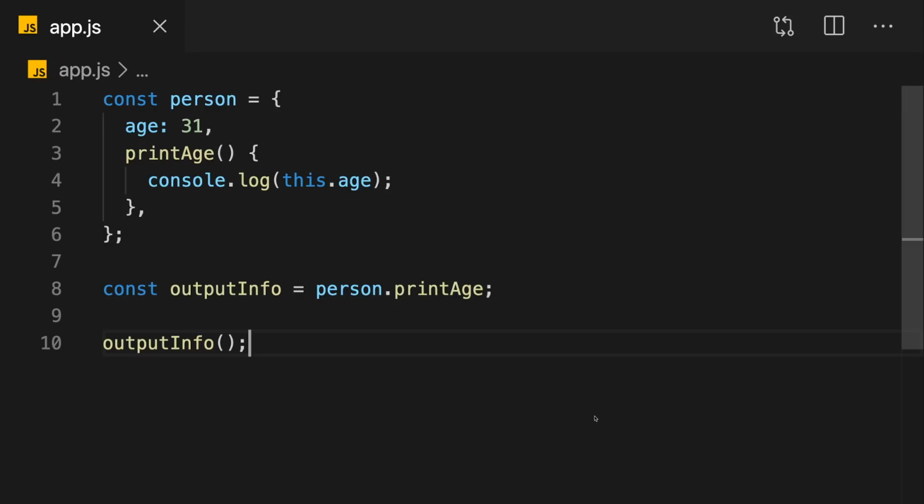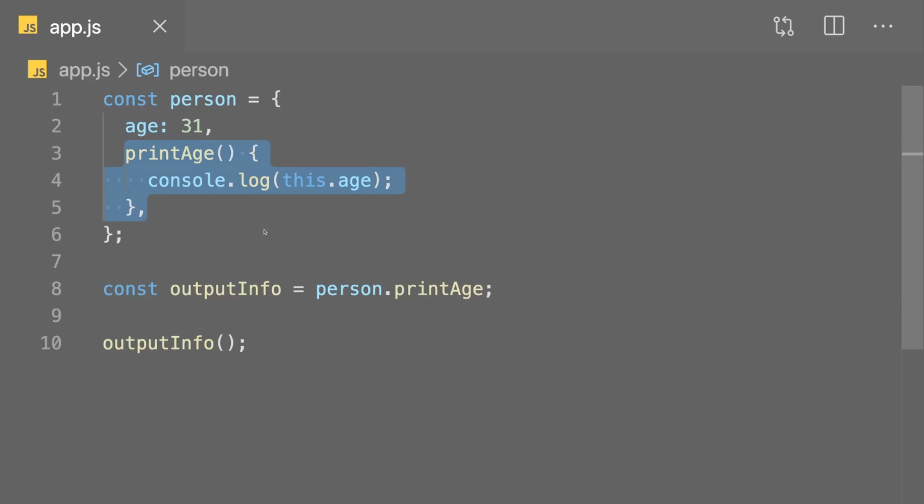Okay, you probably waited for it. One of the most tricky things in JavaScript is the this keyword. It can really behave strangely, and here's an example. When I call output info, I in the end call this printH method, because I store the printH method in output info in line 8. So we would expect to log the age of the person here, right? Because that's what I'm referring to in line 4, which is in that method that's being called.